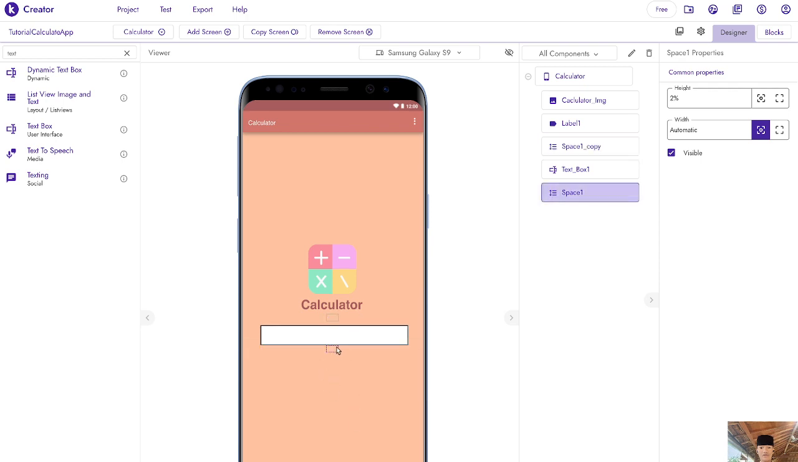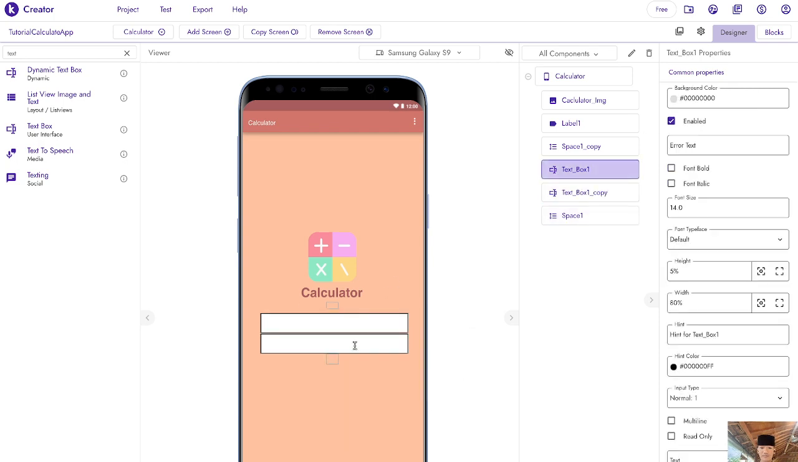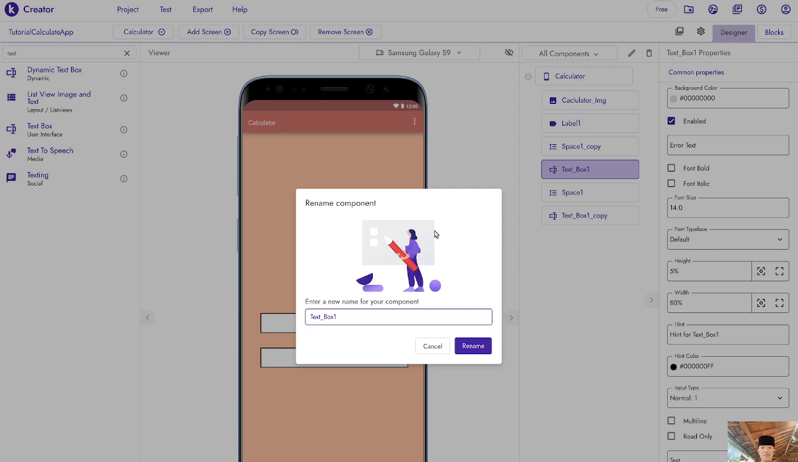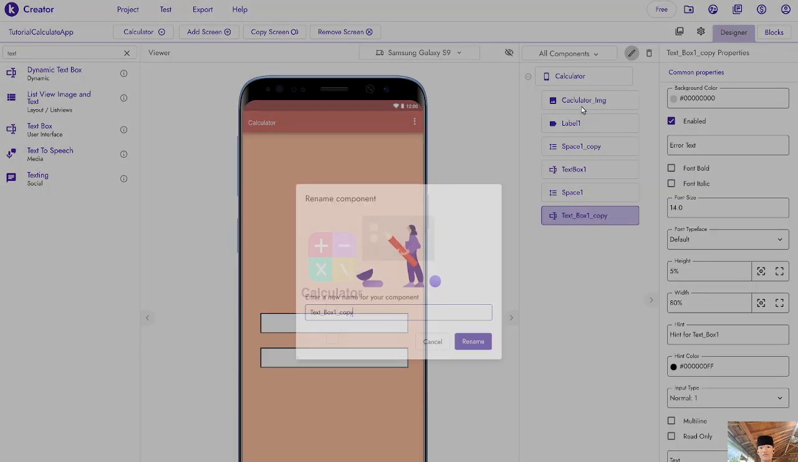And we're going to change the space here to be 5% there. I think 3 is enough. So just 3% there. Then duplicate this first text box. And change the first text box to be text box 1. And the other here to be text box 2.